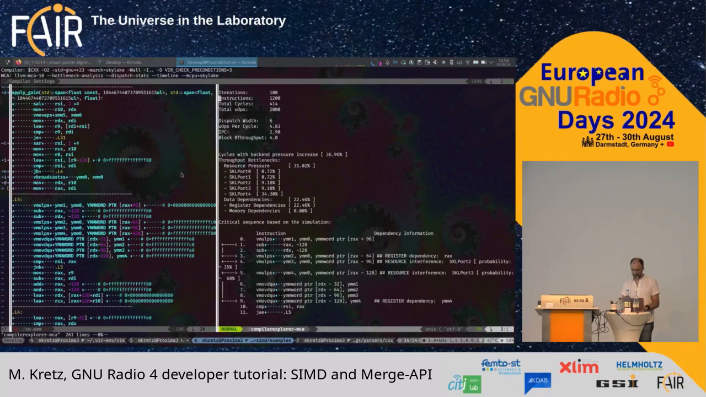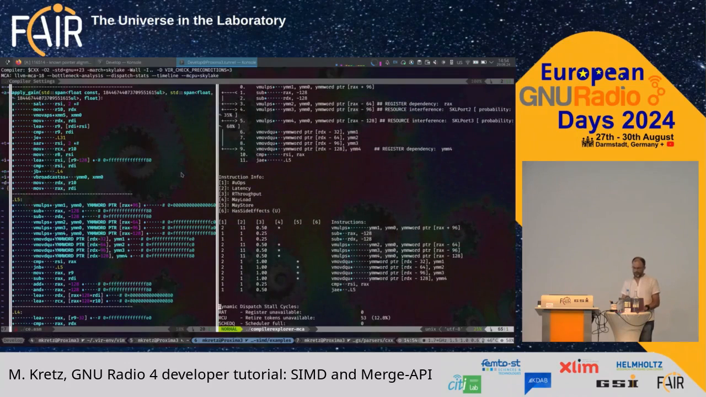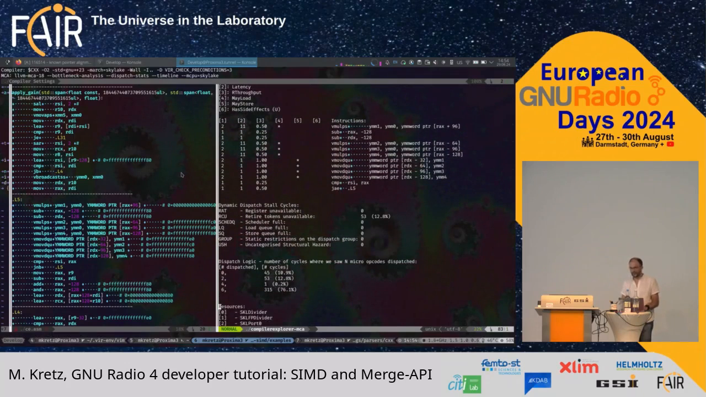So we can try to analyze that. We see way more instructions. Total cycles. IPC went down. It's hard to interpret. In the end, it's faster. So you also need to benchmark this.